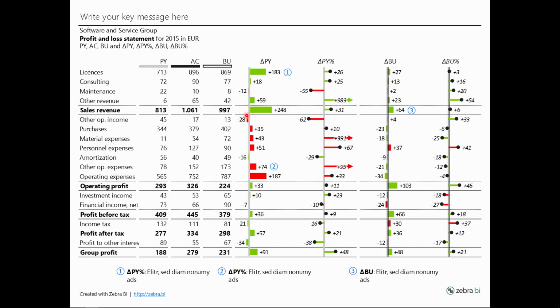And now, with such a report, you can mix up the order of elements. In practice, we see a lot of different orders. You might have the actual data first, and then the previous year column, and then the budget. So you might have the actual column in the first place here.